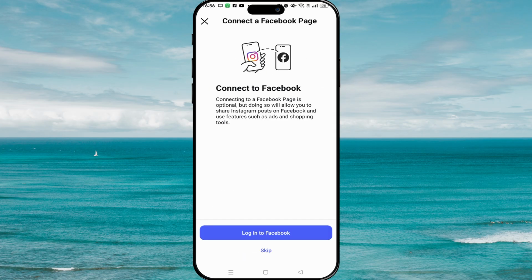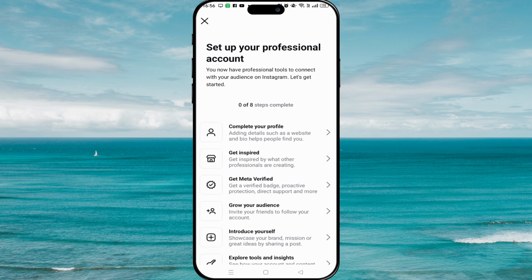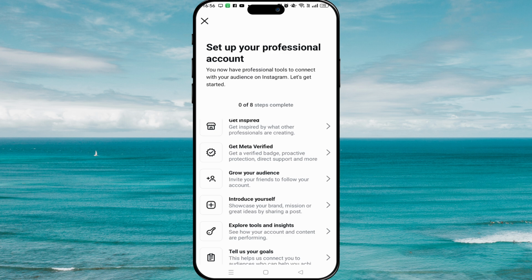You have the option to connect to Facebook if you want, or you can skip it. And then you need to fill out this form. So click on each one of these, fill them out until you've completed all 8 steps. And once you're done with that, you will have an Instagram business account.